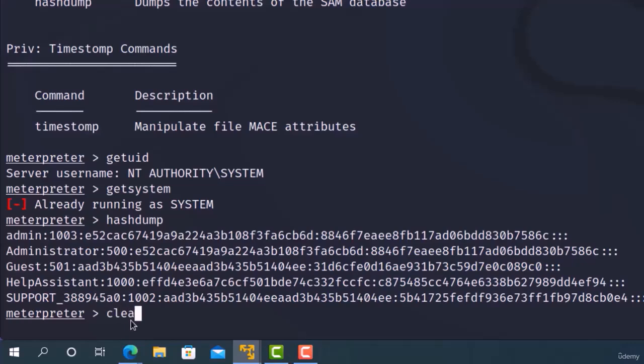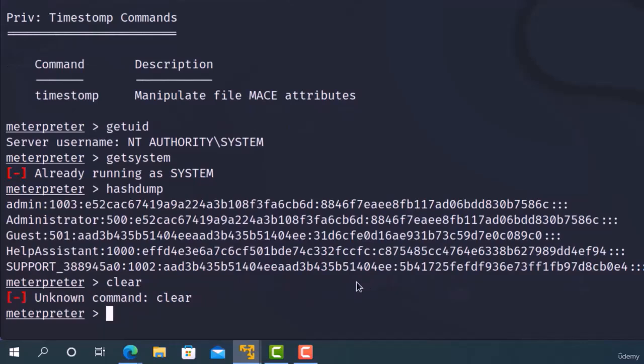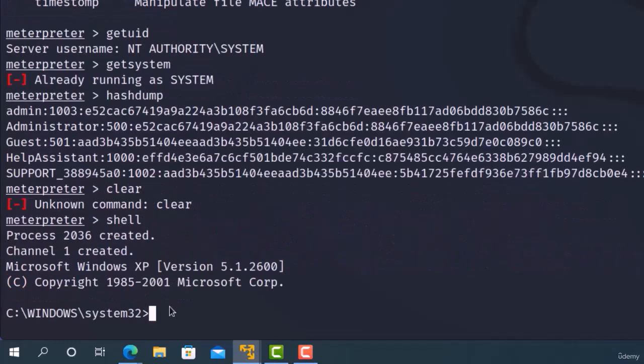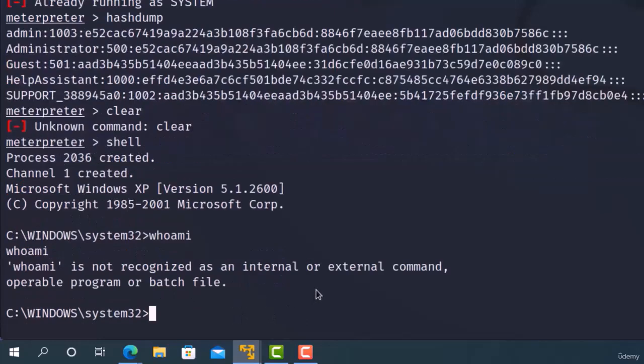So I'll just clear here a bit so I can, oh no, Meterpreter doesn't understand clear. Okay, let's just say shell. All right, and now check it out. Recognize this? This is a Windows command prompt. I have a command prompt right now, and if I type whoami, because at this point I have to type Windows command prompt commands, DOS type commands, whoami? Oh, XP doesn't understand whoami. Sorry. Well, let's do something.